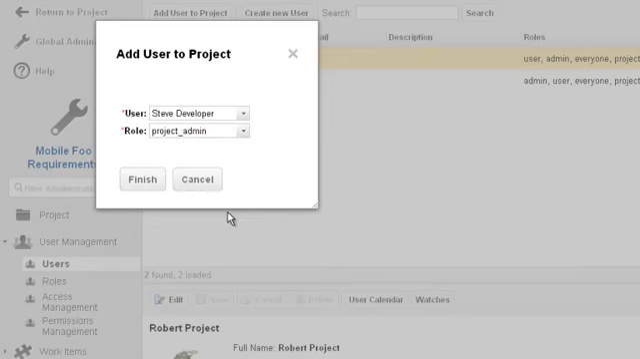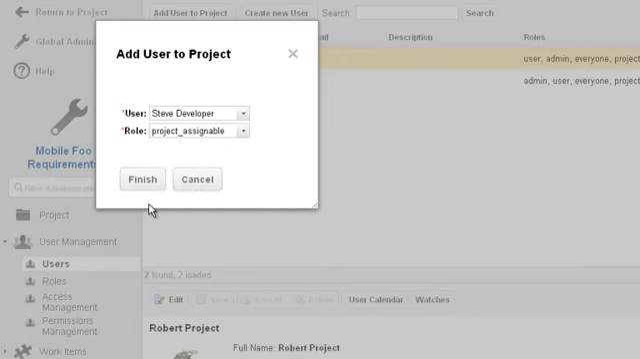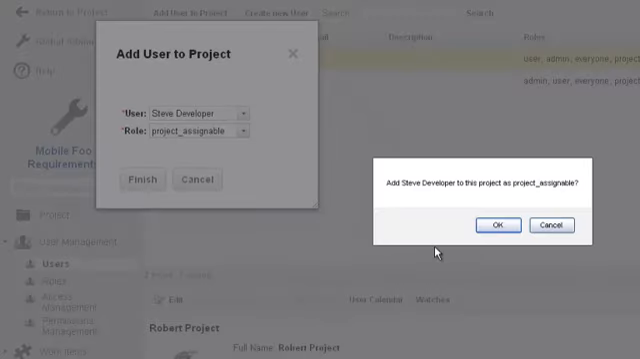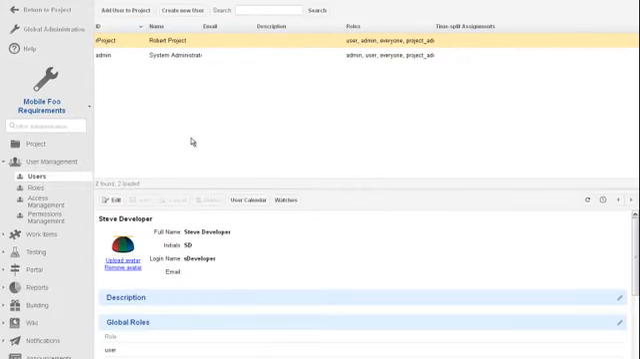Let's add our sample developer and assign a project role. I'll choose Project Assignable for now so that Steve can be assigned work items in this project. If I want to give him more roles, I can do that after adding him to the project. In this case, I'd probably like to assign him the Project Developer role.